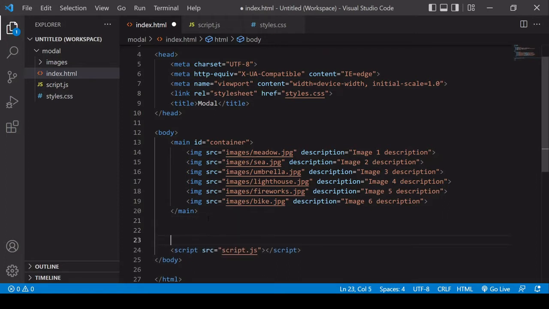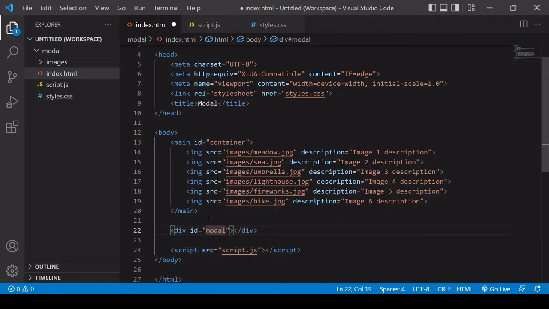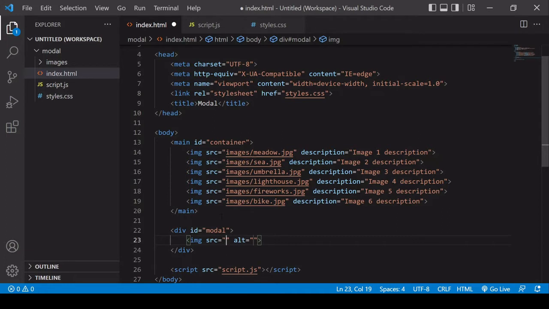So I'm going to start by creating a div, and I'll give that an ID of modal, and inside this div I'm going to create an image element. And for the src, I'm going to change that now to images/meadow.jpg, and I'll leave the alt. In a real project, of course, you'd want the alt attribute, but for this demo, not necessary. Now the src is images/meadow.jpg for now.